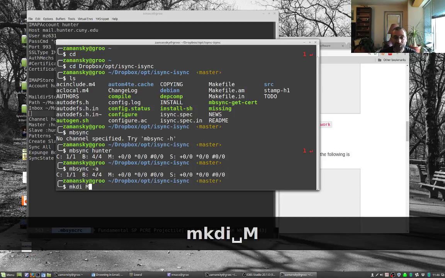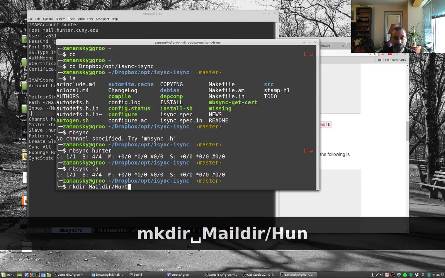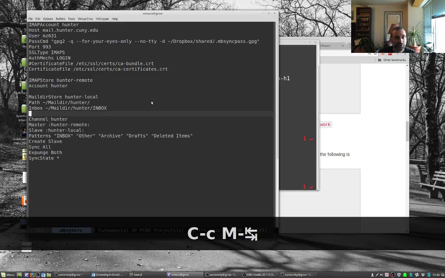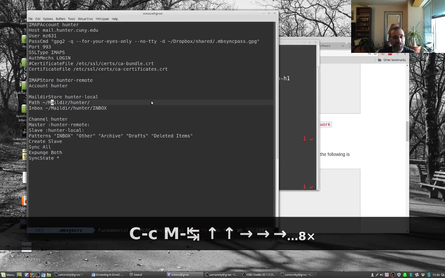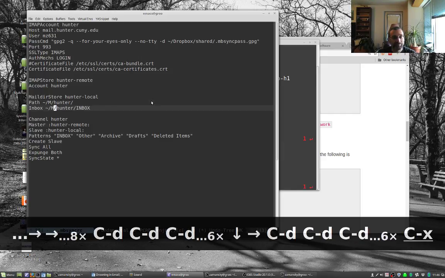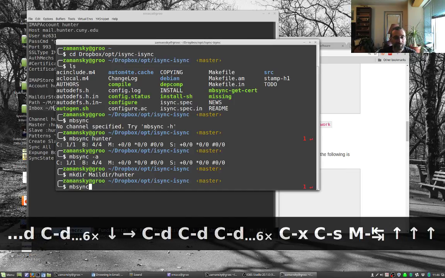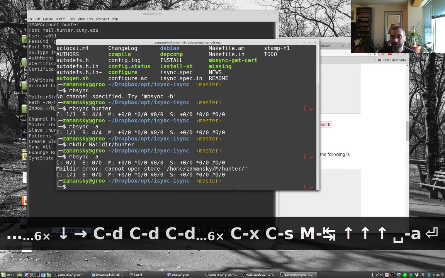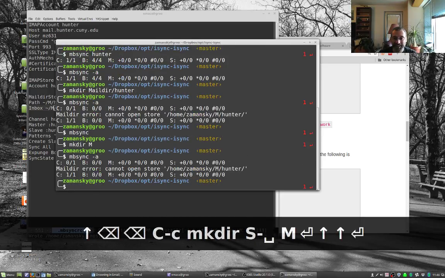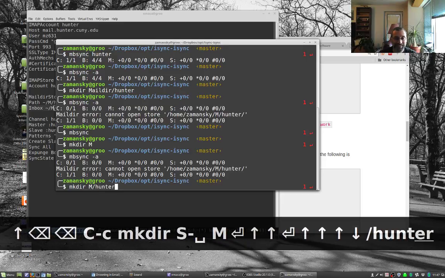Now, I did have to first make directory maildir, and then I had to make directory maildir Hunter. I had to make these directories manually. If I didn't make these directories manually, things would not work. So I can actually show that. Let's just make these M. And if I do mbsync -a, it gives me an error, no directory M Hunter. So if I make directory M, and then I try it again, no directory M Hunter.